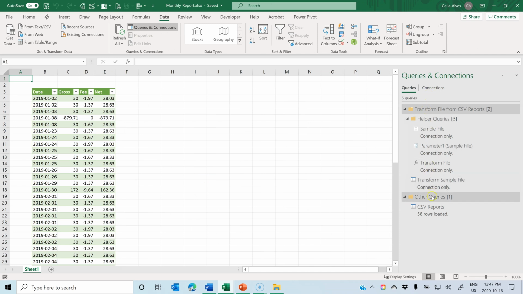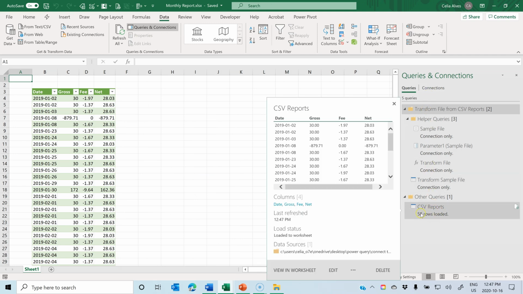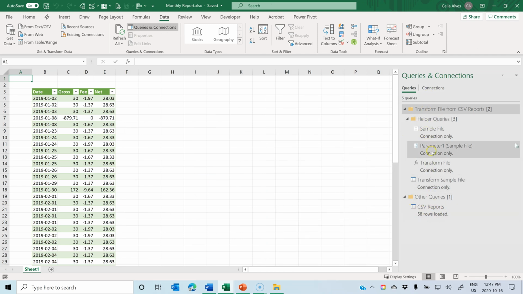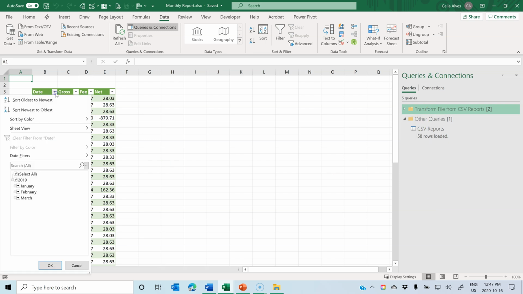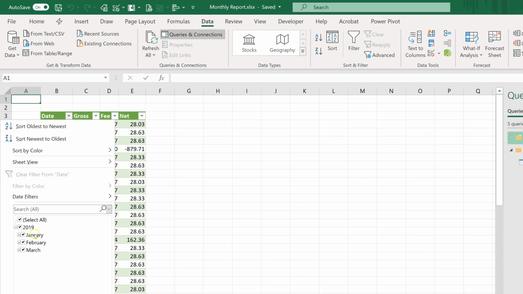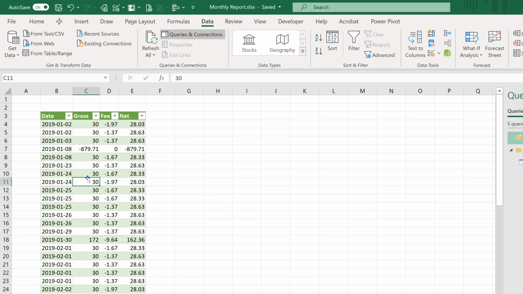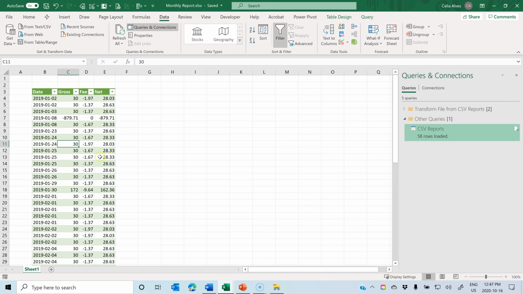Here on the side we have a list of queries. This is the one that we actually created. These other ones are helper queries that were automatically created by Power Query. We don't need to worry about these now. And that's it. We have our data. We can see that we have dates for January, February, and March. And now I could, for example, create a pivot table if I wanted to with this information.